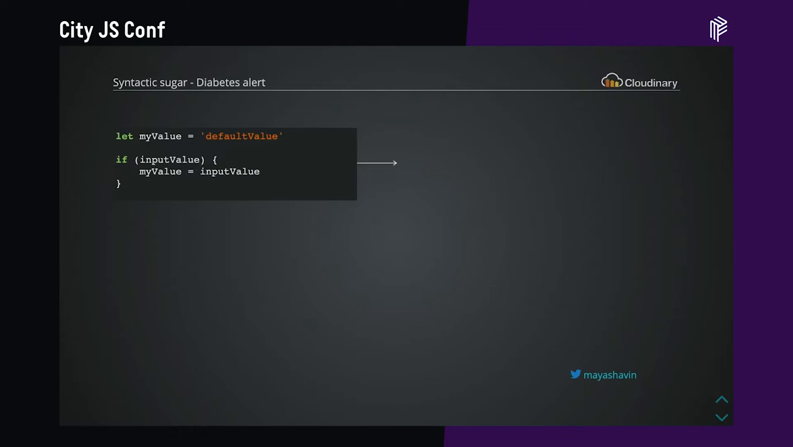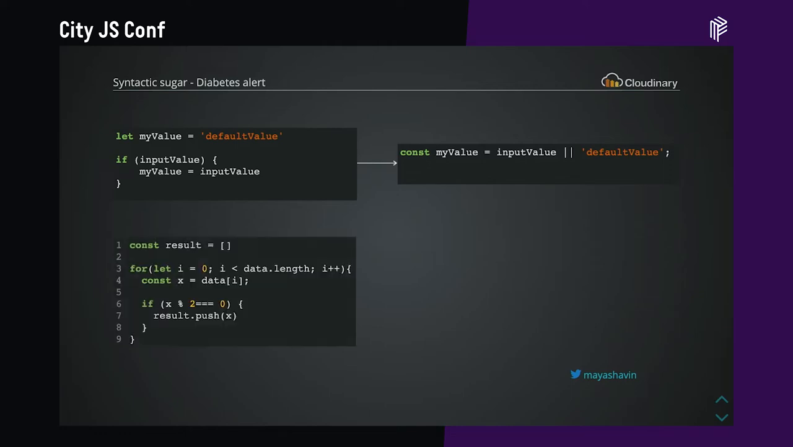For example, the default value: instead of three or four lines of code, you have one. But don't overuse it. And also, you need to make sure that the input value doesn't receive false by default. You'd expect the input value to be something not false, because if not, it just keeps falling back to the default.